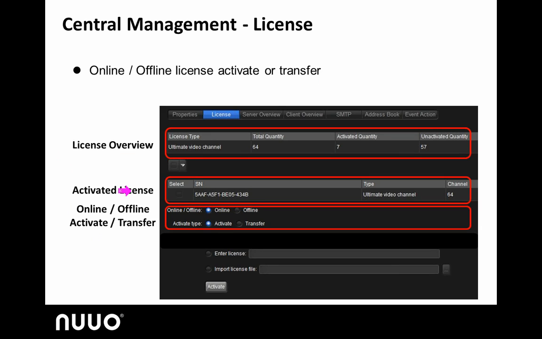Another thing I want to bring up about the central management is the license management. In our Titan system, the older one, all the licenses had to be activated in each individual server, right? So if you want to add more licenses, you have to log into the individual server and do the activation in different servers.